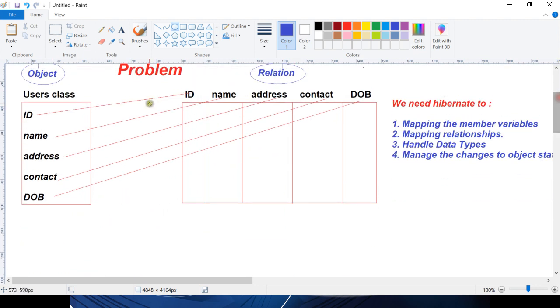For example, we have a class known as User class, and the class has member variables, which are those that we create getters and setters of. We have ID, name, address, contact, and date of birth. And on the other side we have a database table with ID, name, address, contact, and date of birth. So we have a database table and an object of the class with member variables, and we need to map them, so that ID can go to ID, name can be mapped to name, address to address, contact to contact, and date of birth to date of birth.